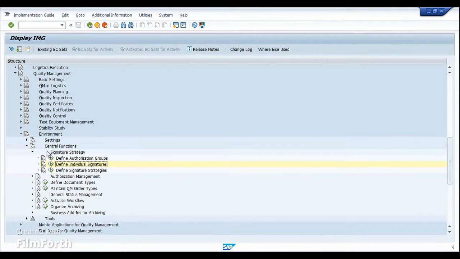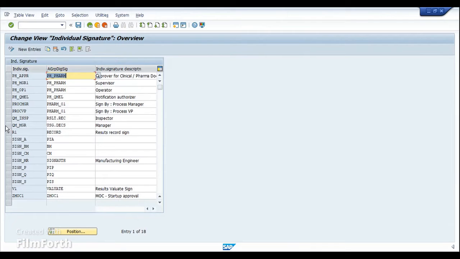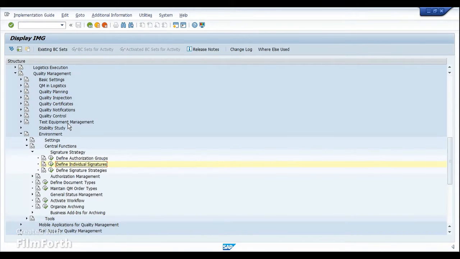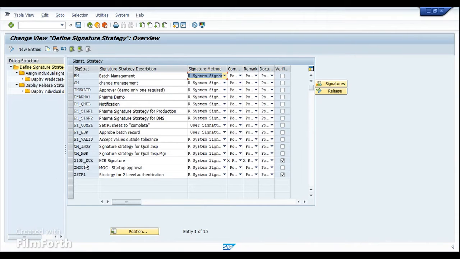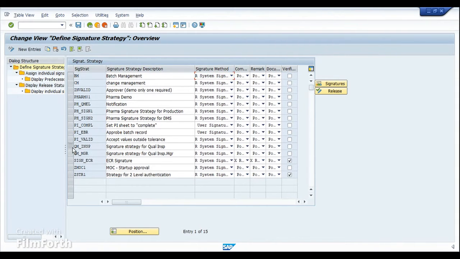Now once these settings are completed, once we assign the individual signature to the authorization group digital signature, we are going to come back. I mean, you have to save it, and that creates a transport. And then we are going to create the strategies for the signatures. So the signature strategies we have created here are QM_INSPECTION and QM_MGR, which is for the manager.